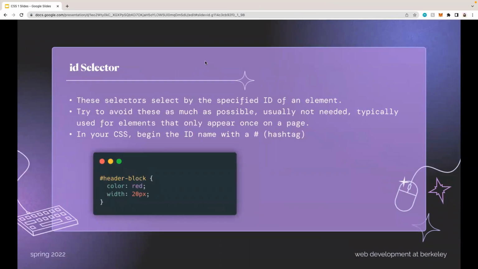And then similarly, you have the ID selector, which is specified by the ID of an element. Also, try to avoid these when possible, because typically IDs indicate unique elements in the page, so usually it's a one-off situation where you might need to use this. In your CSS, ID names begin with a hashtag to indicate that it's an ID. So this code block below tells the browser that you should be looking for elements with the ID header block, not the class name header block, because you have the hashtag at the start.